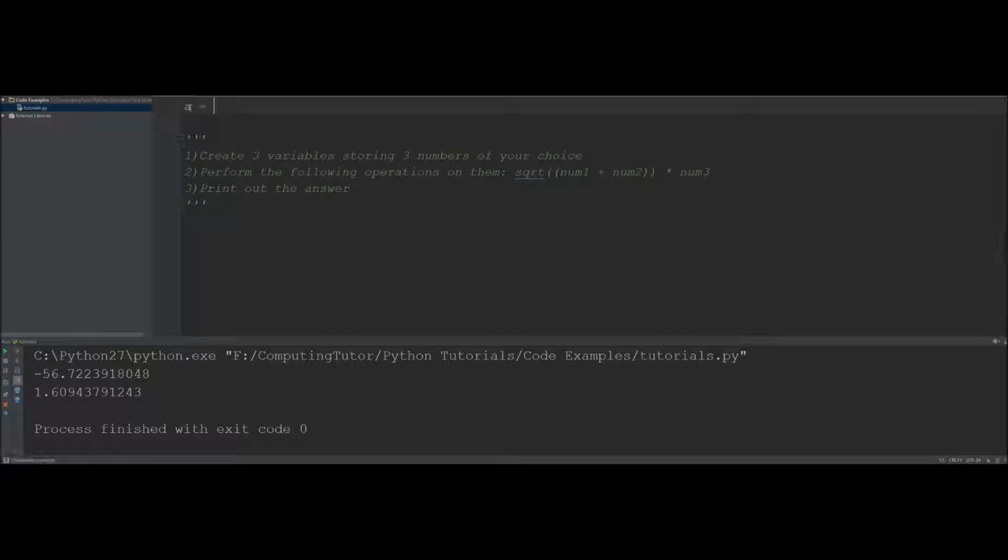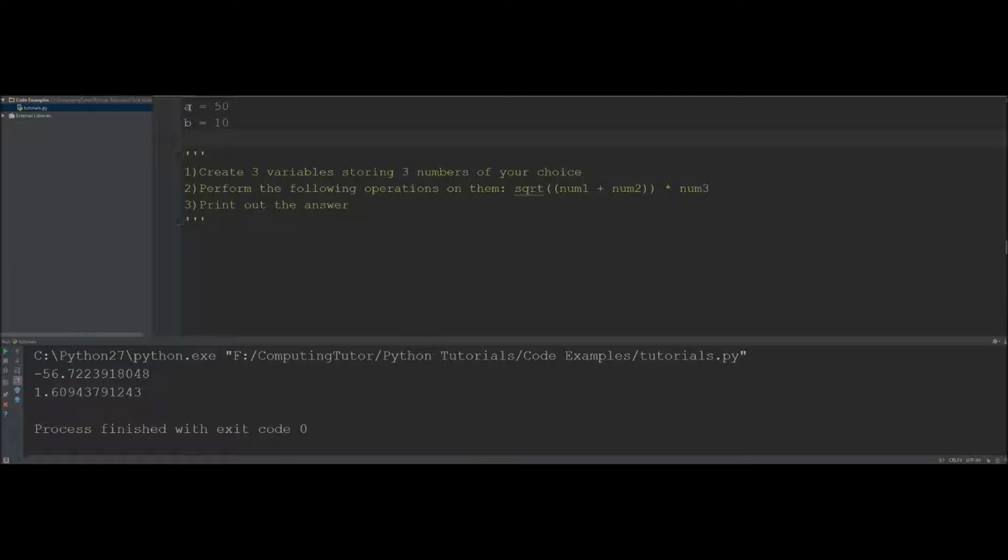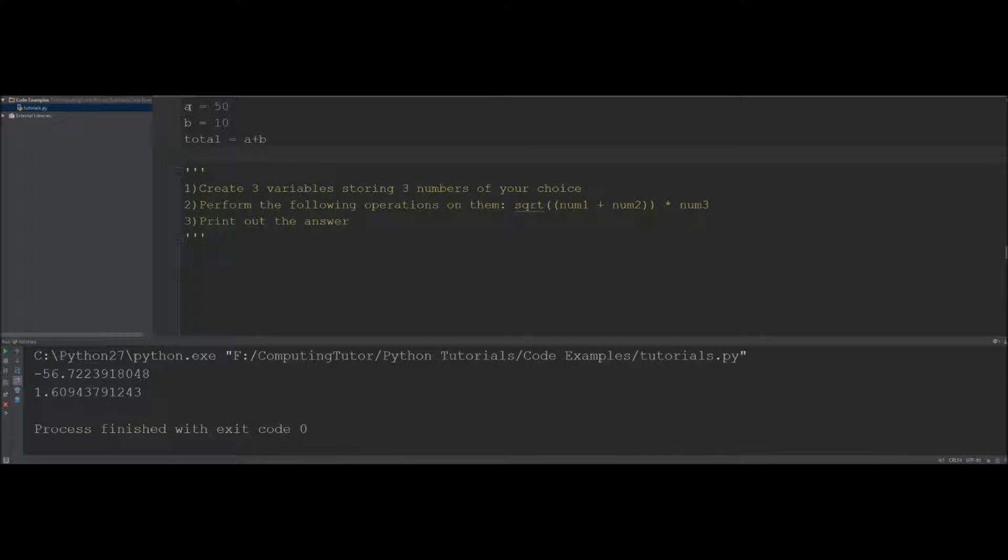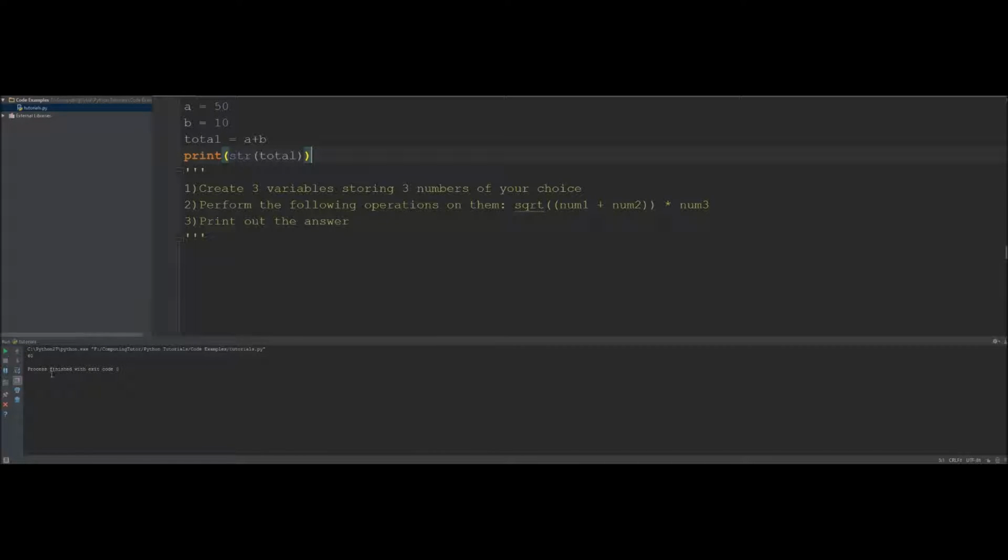So I'm going to say a equals, say, 50, b equals, say, 10, and I'm going to have a total and say that's a plus b, and then I'm going to print out my total. So str total, and if I run this program I'll get the output 60. So you can see it's added together 50 and 10 and printed out the total. So that's how we add together numbers in Python.